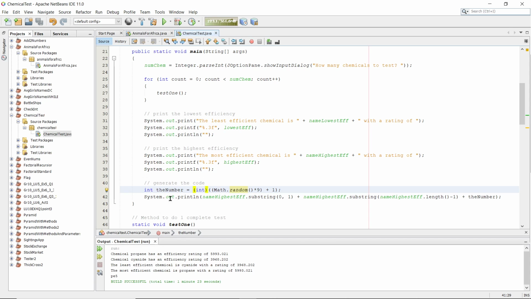So now what I'm going to do in my output here, in my print line, the first thing they say we must do is whatever the highest efficiency name is, the name of the highest efficiency. Now we know that nameHighestF is the global variable that's holding the highest efficient name for us. Now they want us to get the very first character of that name. So we know that nameHighestF is a string, so we can say dot, and we're going to get all the methods that a string has.